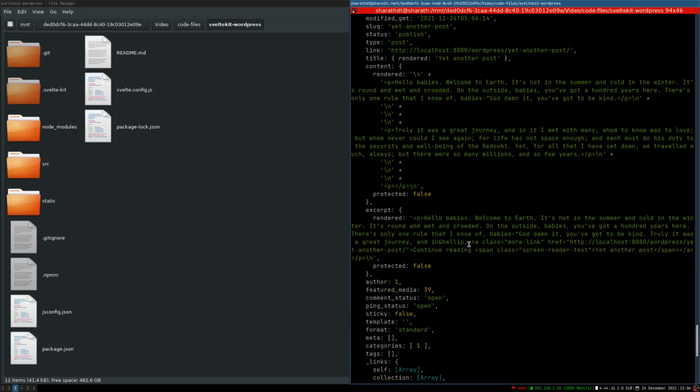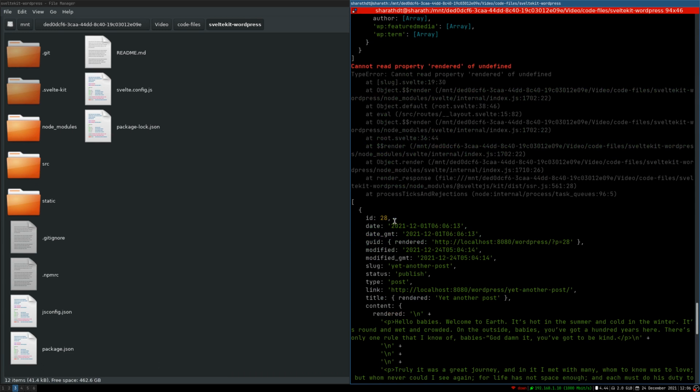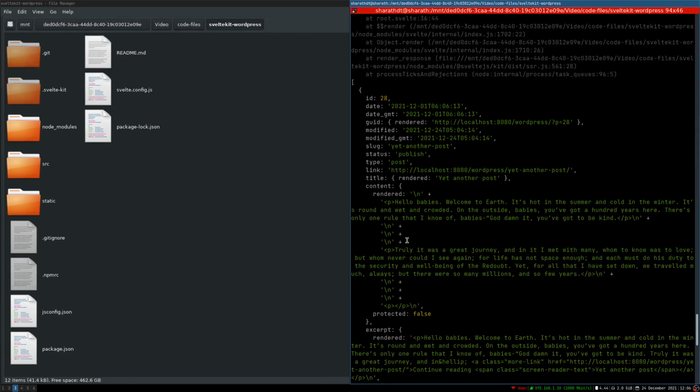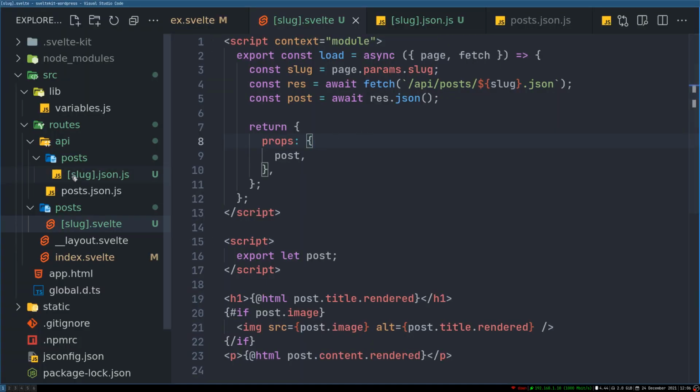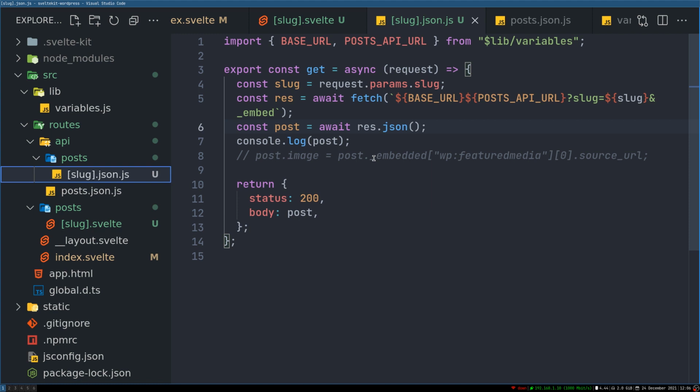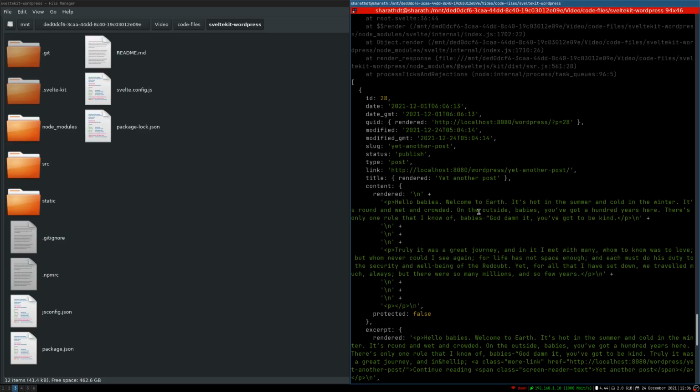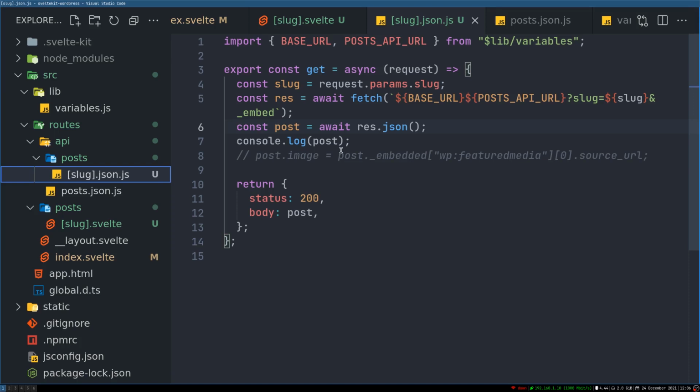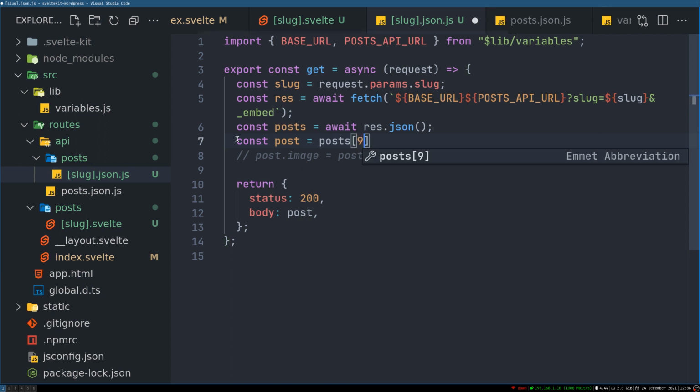Cannot read rendered of undefined. So okay, we are getting a post, but I think the individual post is actually an array. So I'm thinking posts equals that, and const post equals posts of 0, so the first one only, I think, and then we can use this as well.